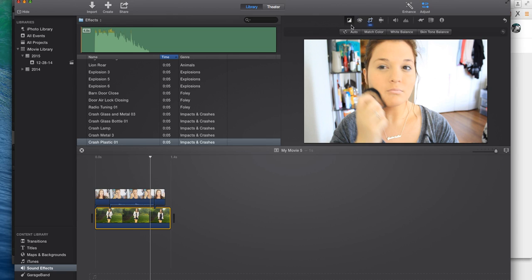So this is your basic color stuff. It doesn't really have much. You can do the skin tone balance, white balance, all this stuff. I usually don't play with that too much, but Final Cut does have a little bit more than this. As far as your color correction, this is pretty basic. This is a pretty good option.